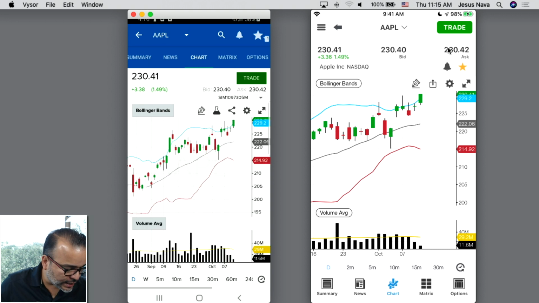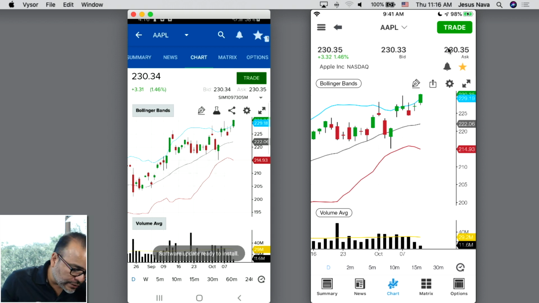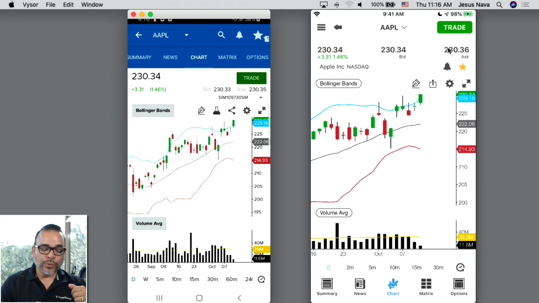All right, so let's put in a trade for Apple. Apple is trading right now at $230. Let's suppose that we want to trade Apple at 225. So if it comes down to 225, we want to buy it. And if it goes up to 230, we want to sell it.